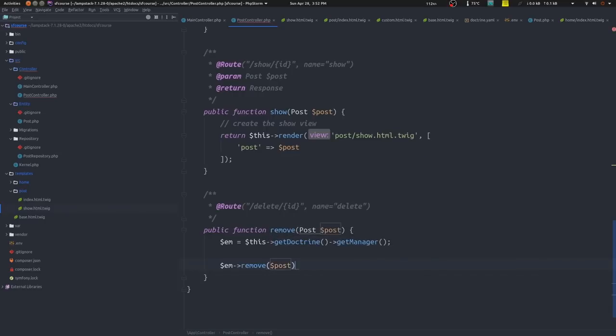So just like persisting, you need to pass the post or the object that you are trying to persist. Remove works the same thing. You need to pass the object that you are trying to remove. Now, just like before, it's not going to work like this. You need to call flush after that. And last thing you need to do is just call whatever you want.